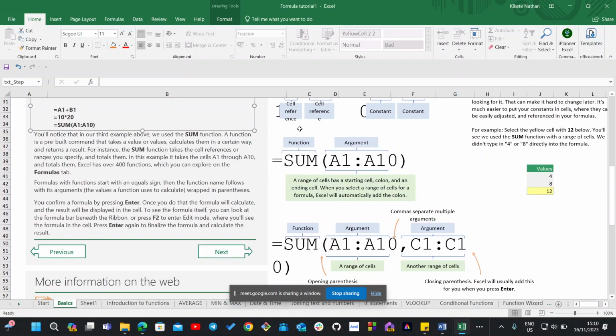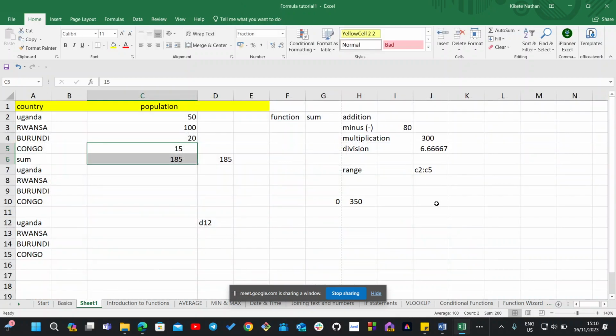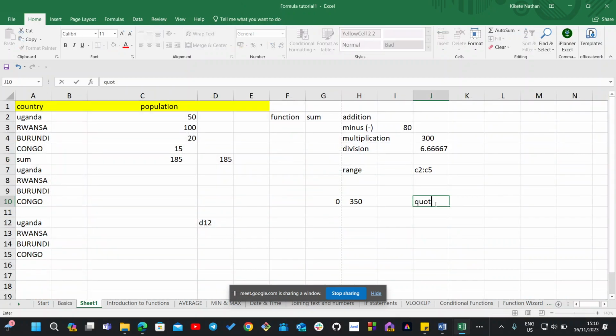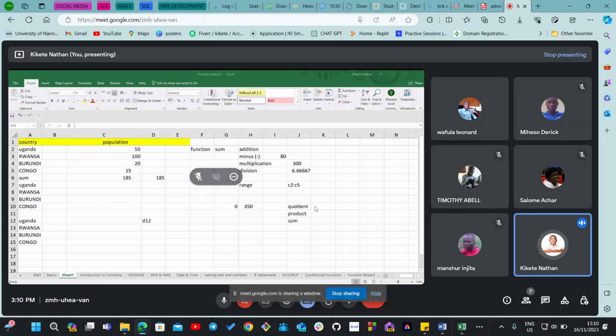Okay, so we have so many functions when we are dealing with Excel. Not only sum, we have the quotient. Another one, we have the product. We have the sum. Any other function that you can use to calculate? Anyone who knows?